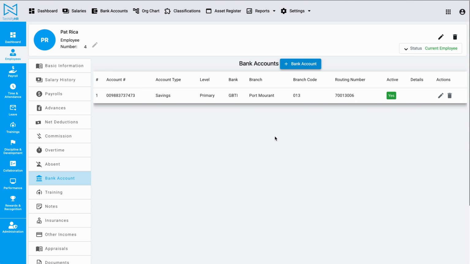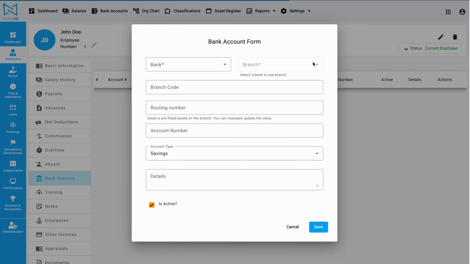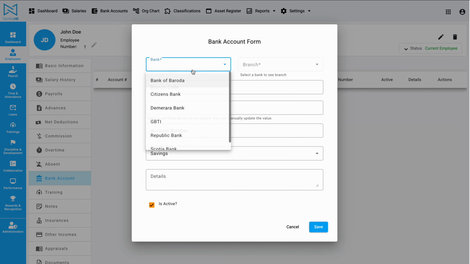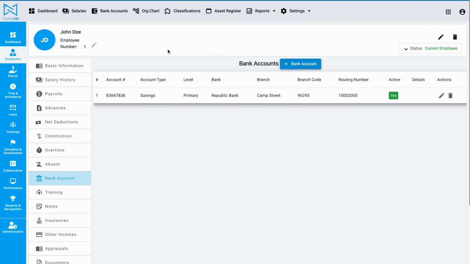All right, and then for John, go to John's profile, bank account again, and John is at Republic Bank, Camp Street. So I can see Republic Bank, Camp Street. You'll see all of the numbers and branch codes and so on are saved. I'll go ahead and save this.